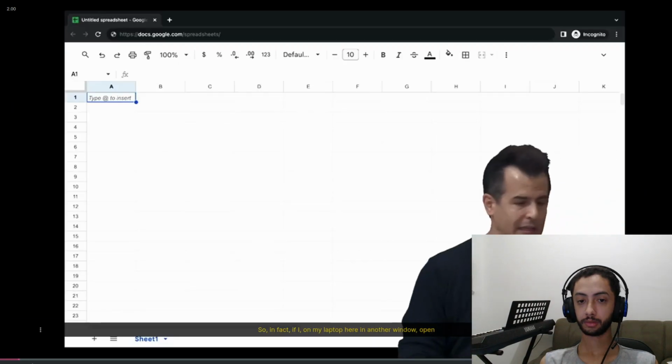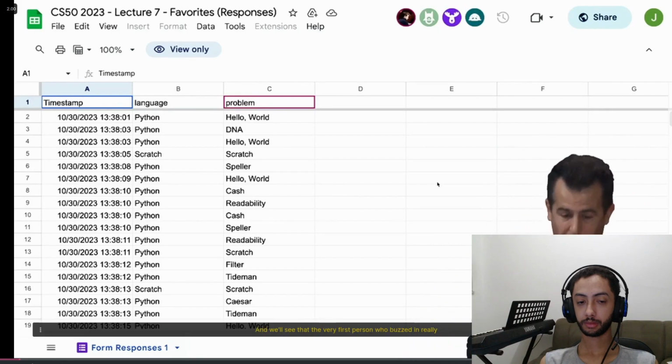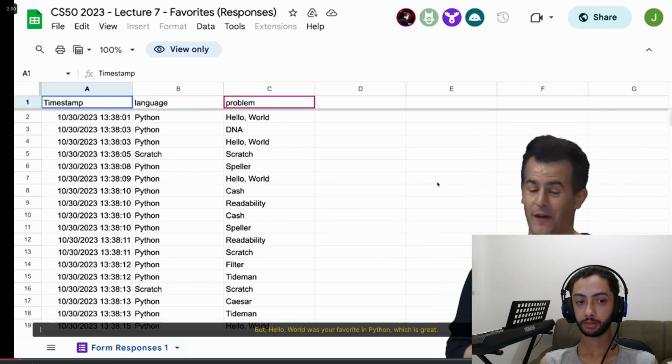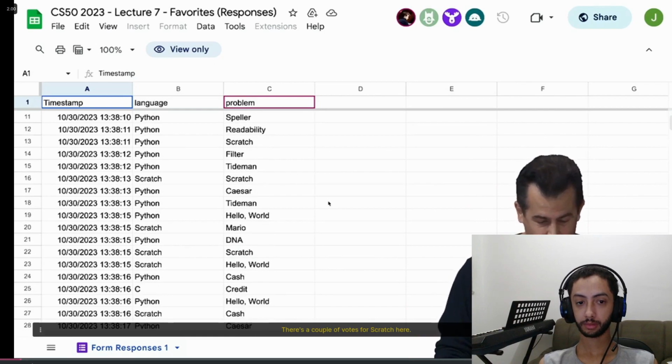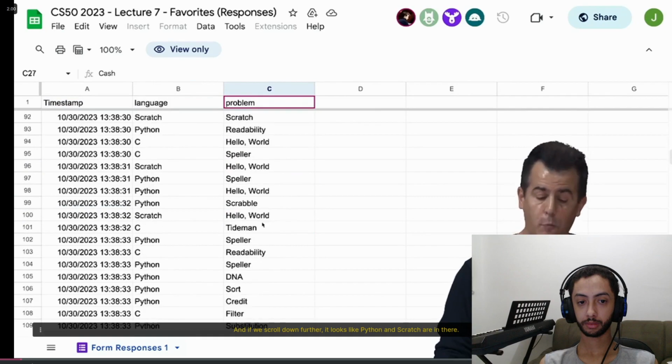So in fact, if I, on my laptop here in another window, open this up, let me flip over, here's the live spreadsheet. And we'll see that the very first person who buzzed in really liked Python, as did a lot of other people thereafter. But Hello World was your favorite in Python, which is great. There's a couple of votes for Scratch here. If we scroll down, there's one holdout for C who really liked credit in this case here. And if we scroll down further, it looks like Python and Scratch are in there, a few more C's, and so on and so forth.